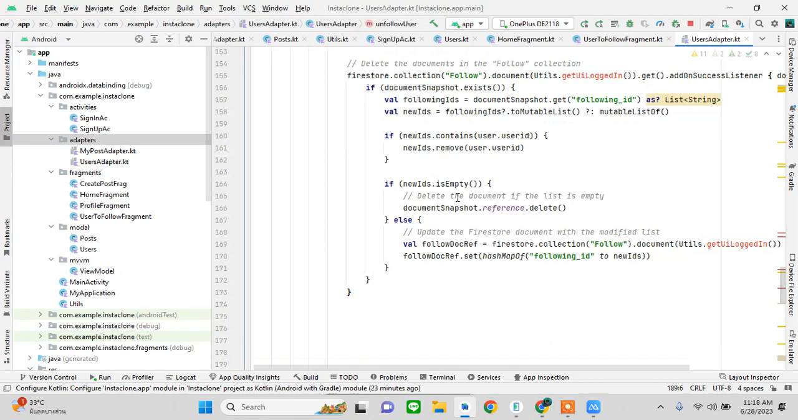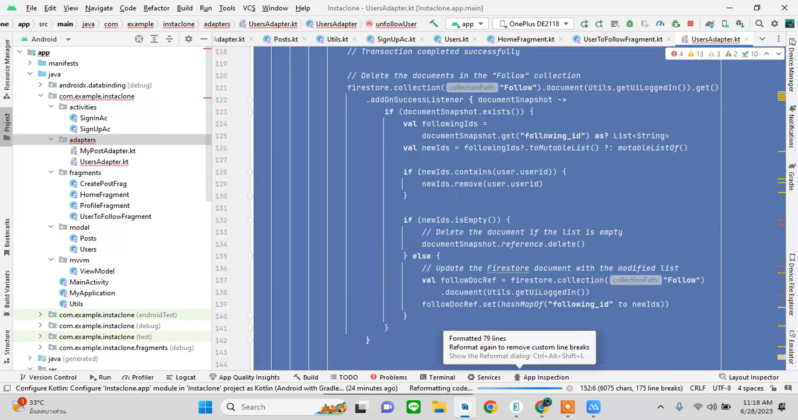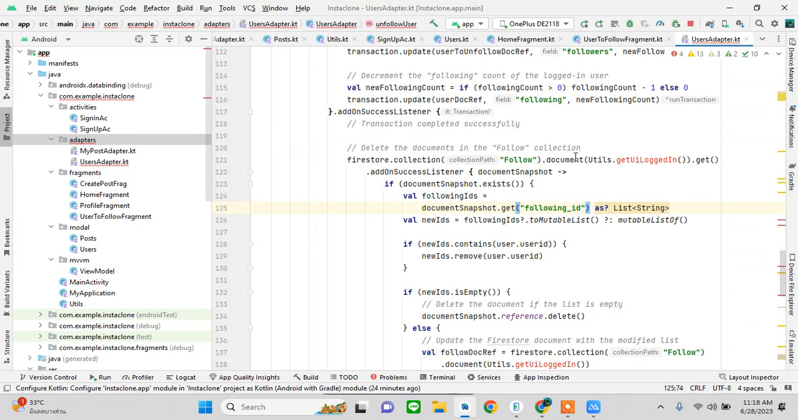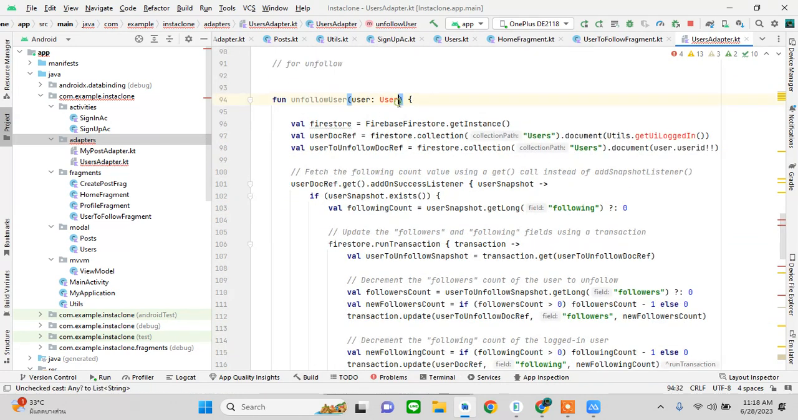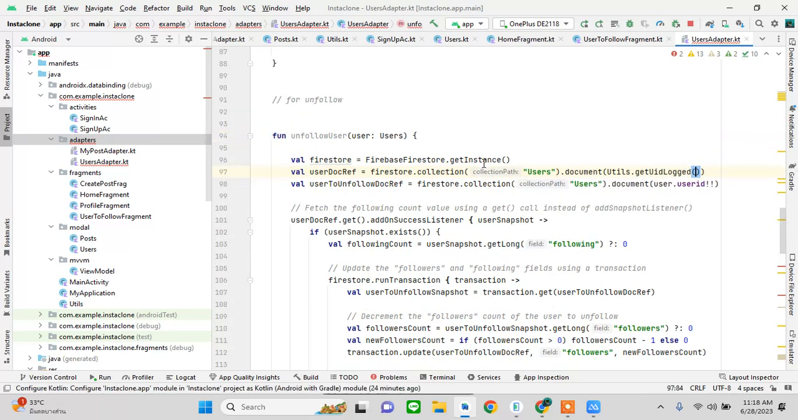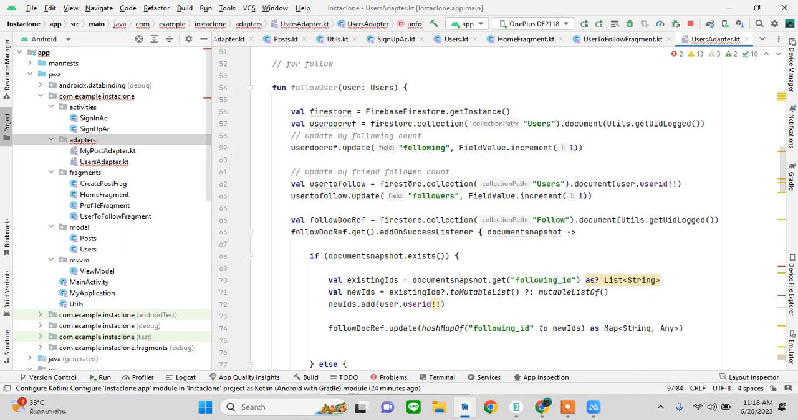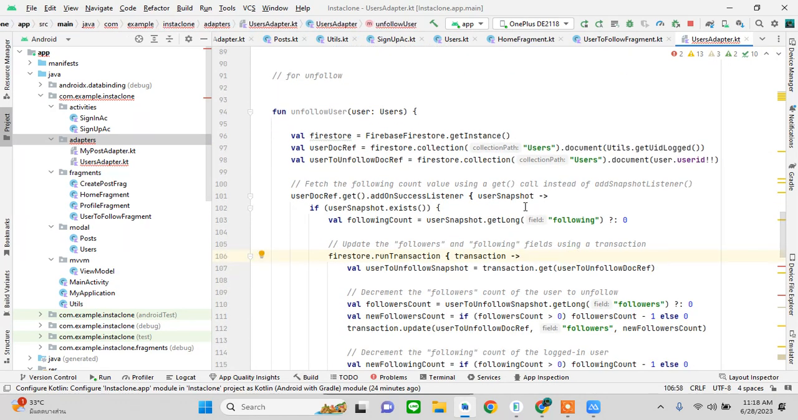Okay, for unfollow I will also just tell you what's happening here. So I'll just update this. So obviously now we are doing the reverse of what we had done above. Like following we are incrementing, and here we are just decrementing, right?